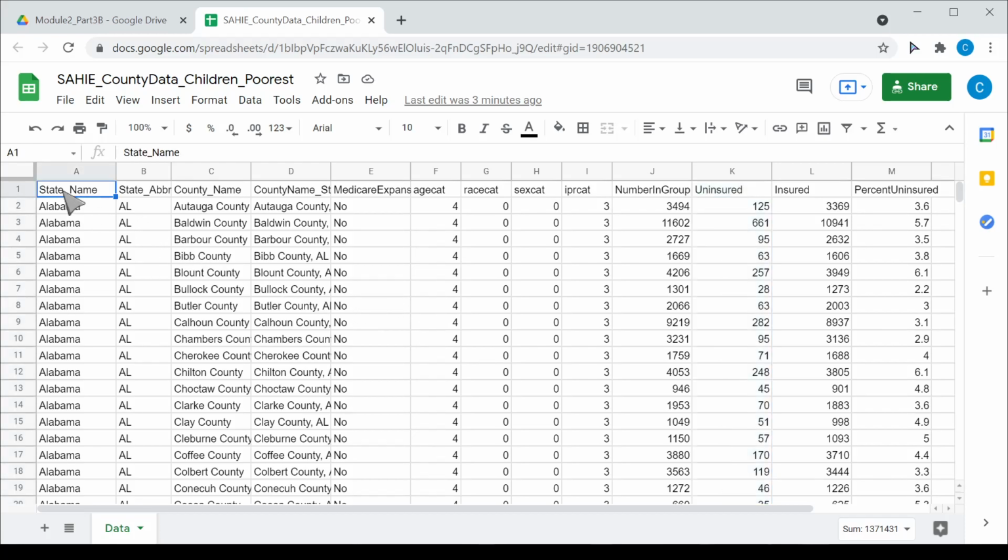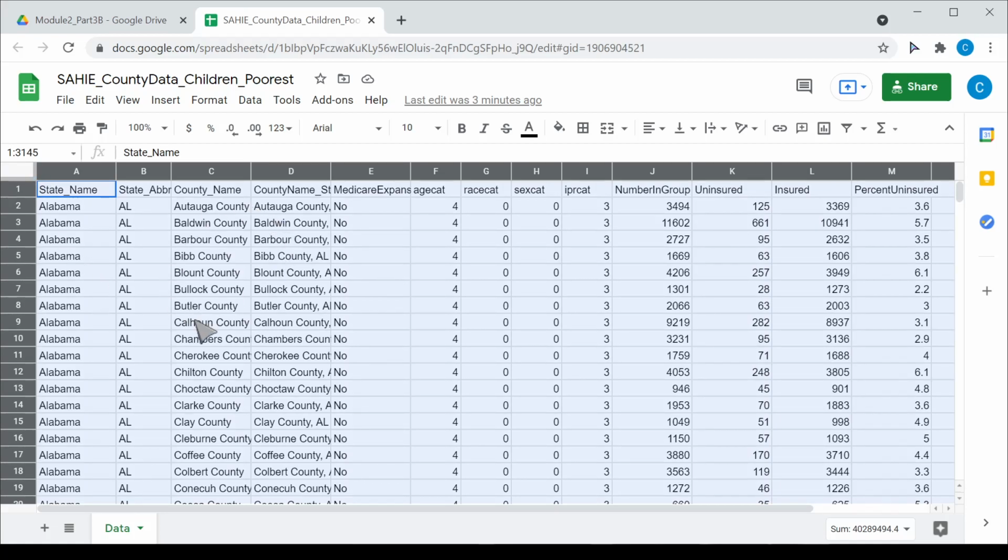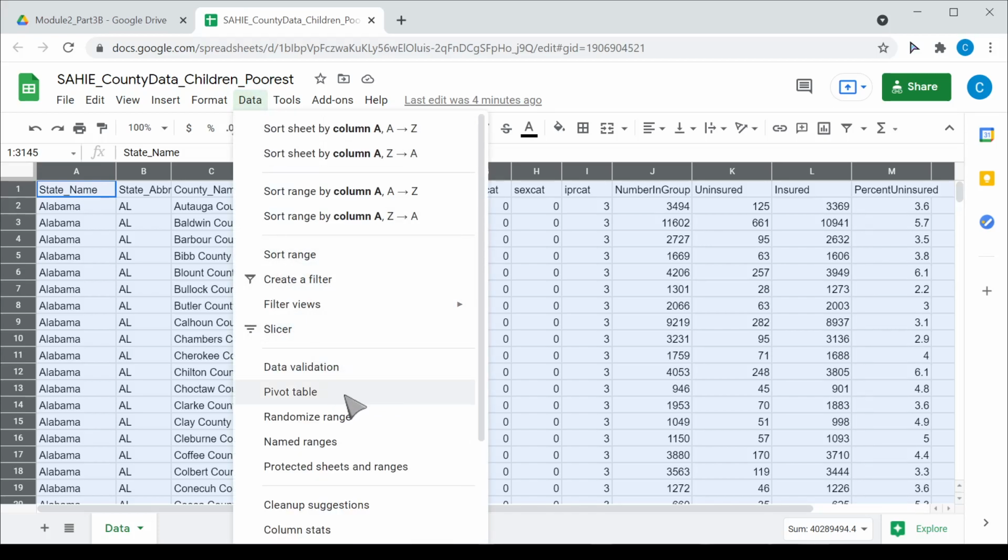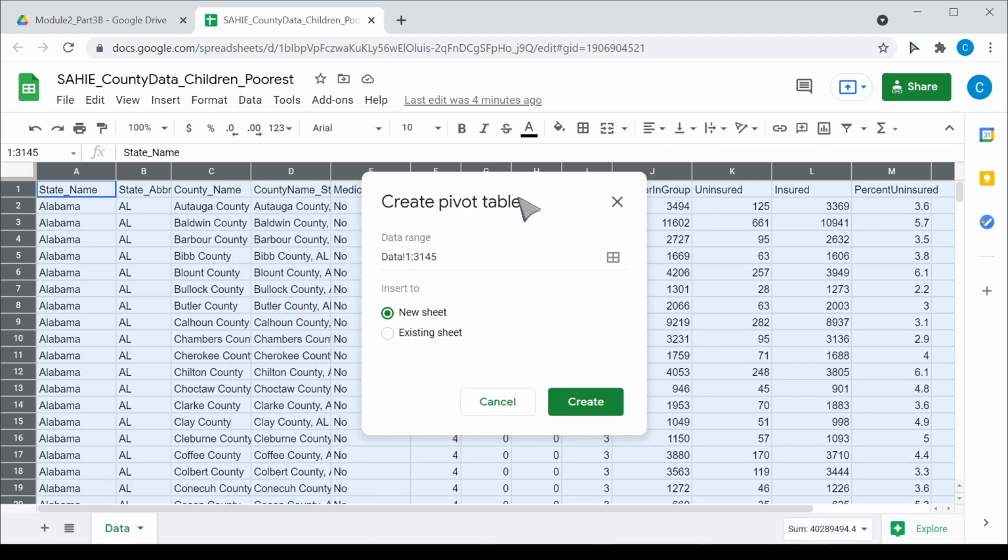To get started, I'm going to want to select all of the data in the data table, and then select Data, Pivot Table. In this first window, the top part indicates what data you would like summarized. Because I have pre-highlighted my data table, that has already been taken care of for me. And in the bottom part, we either need to put the output into a new sheet or an existing sheet.